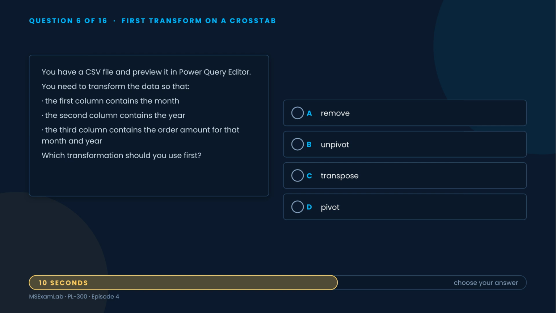Your options. A. Remove. B. Unpivot. C. Transpose. D. Pivot. Pause here if you need longer, 10 seconds.